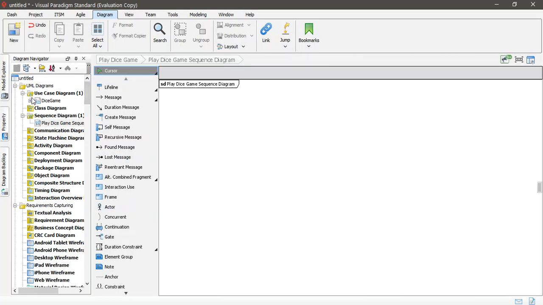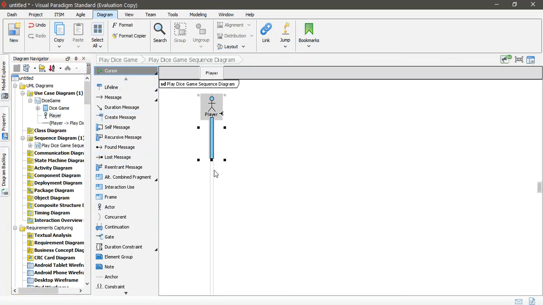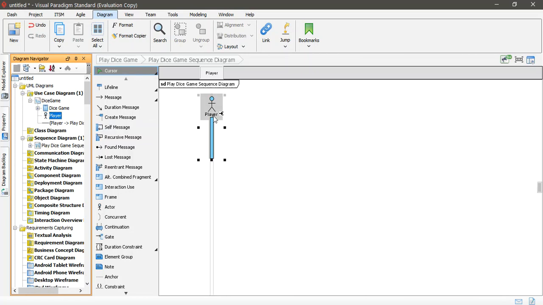So the sequence starts in fact with, let me open this one as well to see. I can drag and drop this one here. So if I drag and drop here, this is the player. So the player, and this is the lifeline, and this is the activation of the player. I want to have the dice game as an object, so it is not that dice game. That dice game is the application itself, all the application itself. Okay, so let me have an object here.